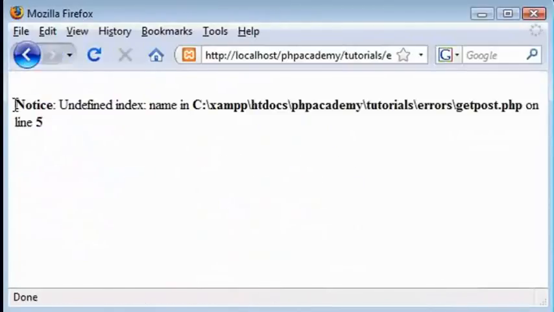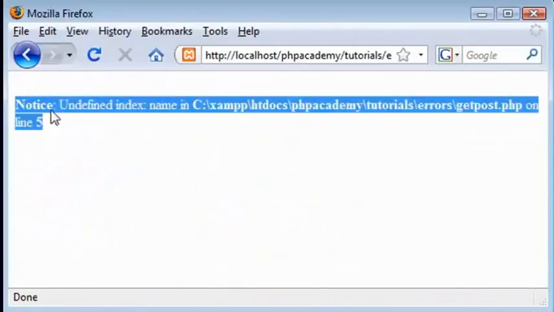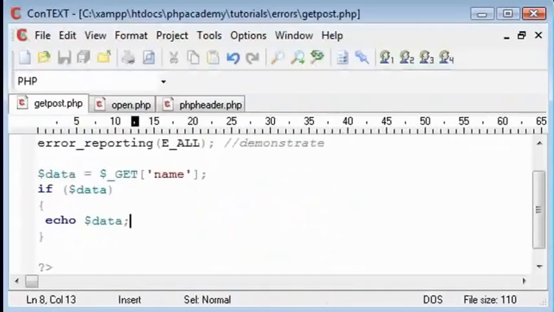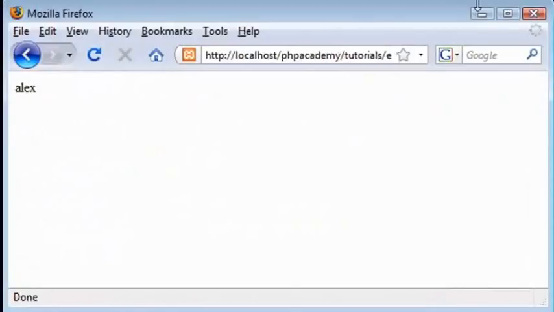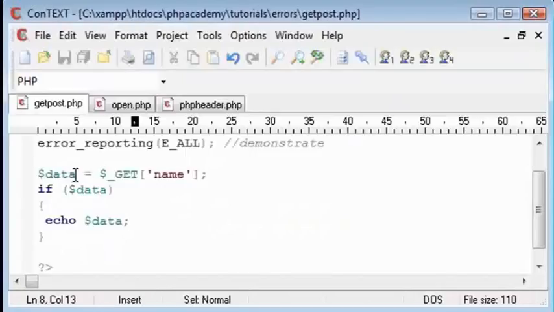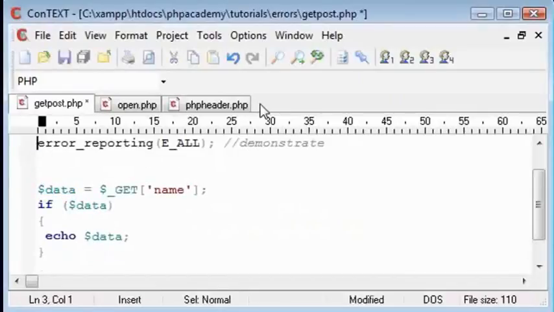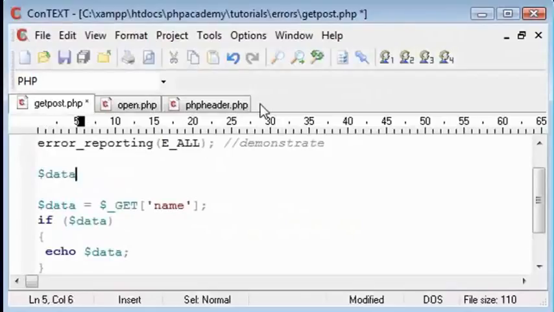But when I run this page, we get a notice. Now this is not a parse error, which you have seen before. This is a notice. And the page can't function properly with this error present. Let me show you. Here I say name equals Alex and this error disappears. This shows that there is nothing really wrong with our code, but what was wrong in the first place was that this data variable has not been fulfilled. It's the same as saying data equals absolutely nothing.